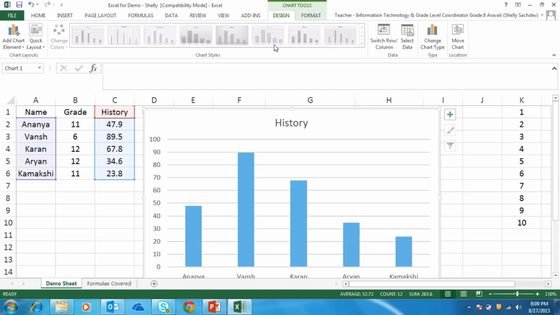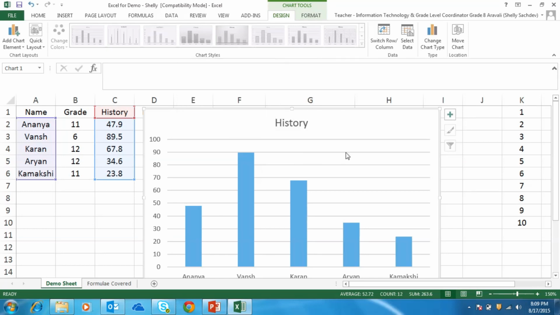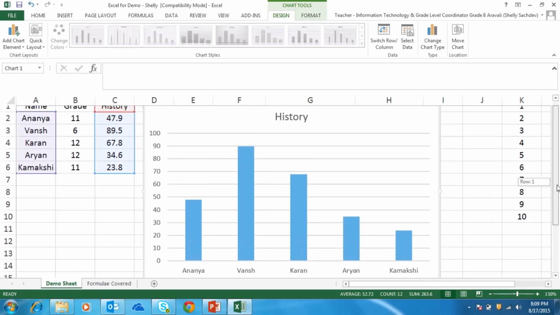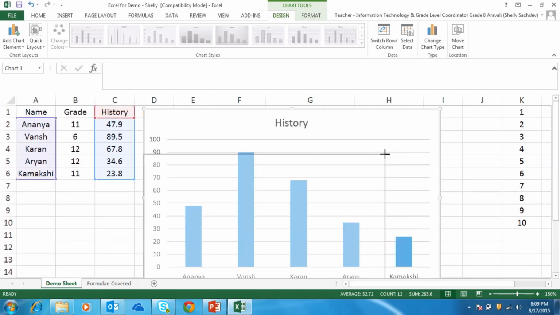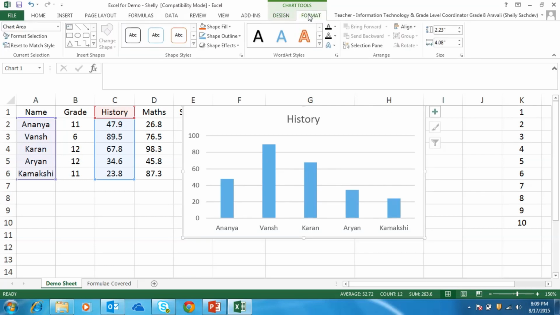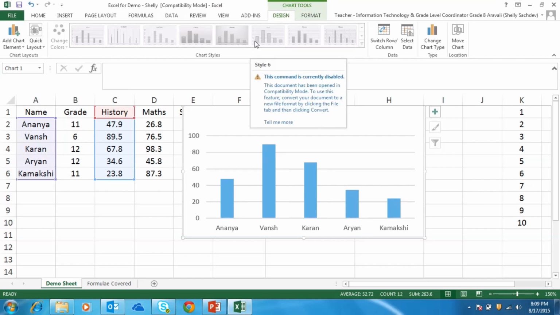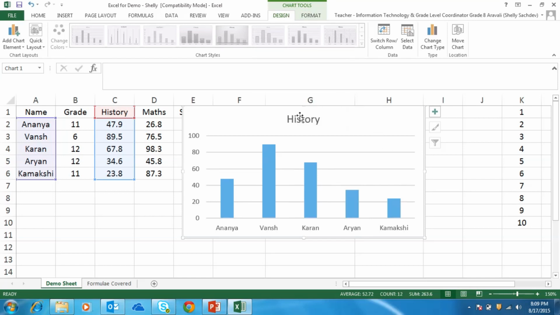You may try. These are the different chart styles. If you made a chart and you want a particular chart style, you can select that style and that style will be applied to your chart. It's not working in mine. I'll have to repair my Excel package or do something about it, because otherwise it actually works and you should use it. If you want to give some name to your chart, you can give it. This is history grades.